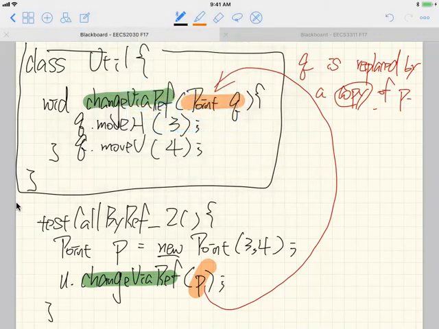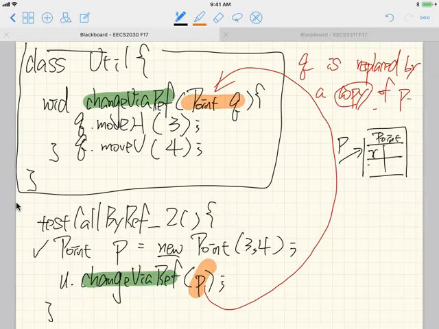First of all, this line. When we are creating p over here, it's pointing to a point object, and that point has 3 and 4 for x and y, 3 and 4. And now we are making this method call over here. And what's going to happen? Remember now, q is simply a copy of p, which means q is basically pointing to the same object. So now we do have aliasing.